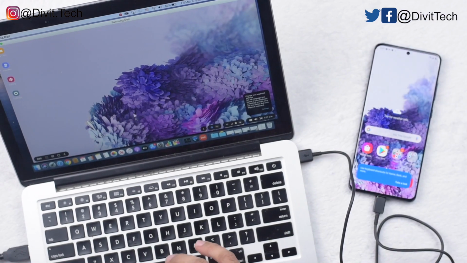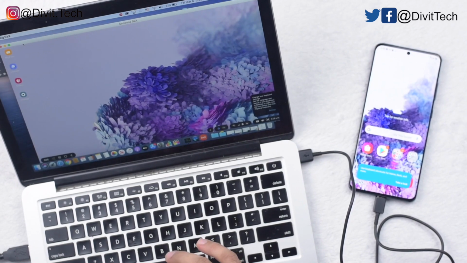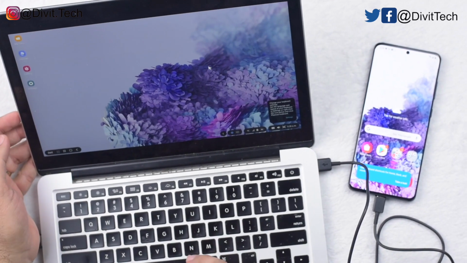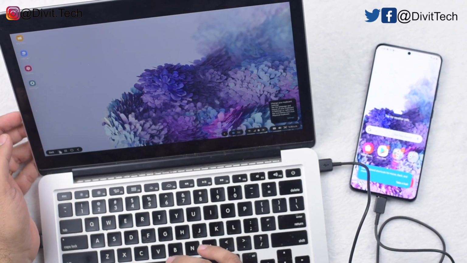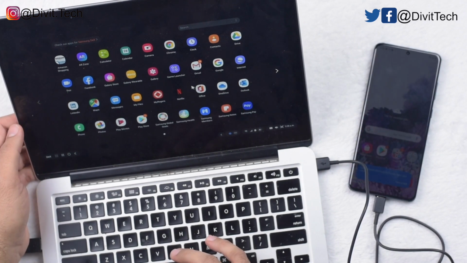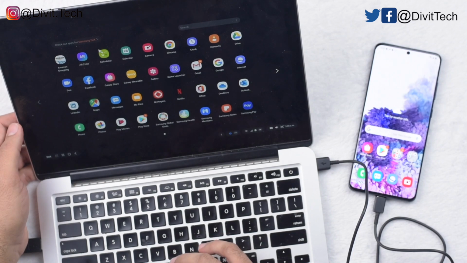So that's pretty much it. The app launches and you can use it in a window or you can turn it to a full screen mode, and that's your DeX app from your Samsung device. I can look at all the apps that I installed on my Samsung phone. Right now I'm testing this with my Samsung Galaxy S20 Ultra 5G, and as you can see, all the apps are here.